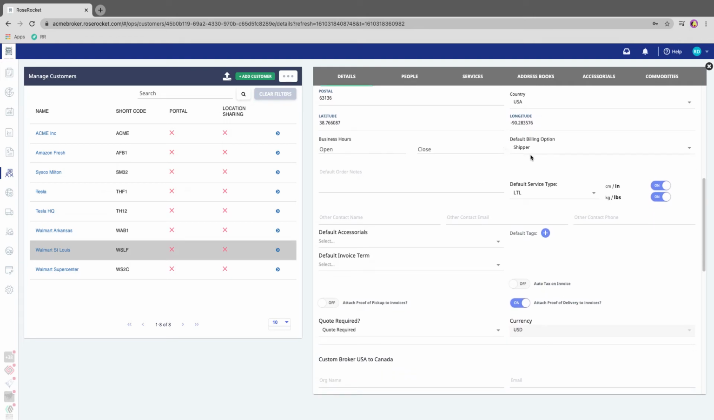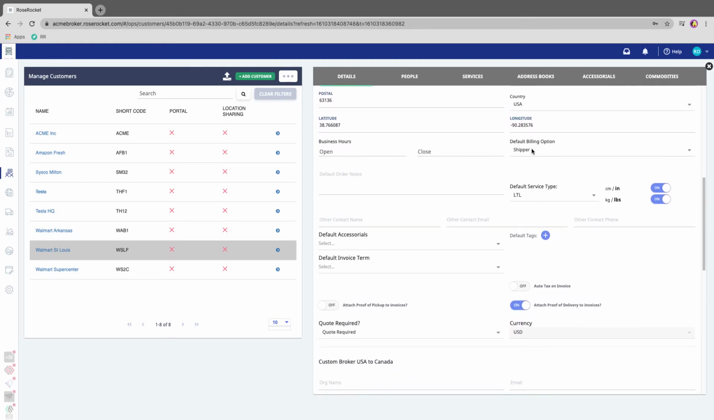remember the default billing option? I just wanted to show you where it was in case you ever need to change it. So if you wanted to change this customer to third party one day, let's say going forward, all of their shipments should be third party, this is where you can change it. I'm going to leave it as shipper.